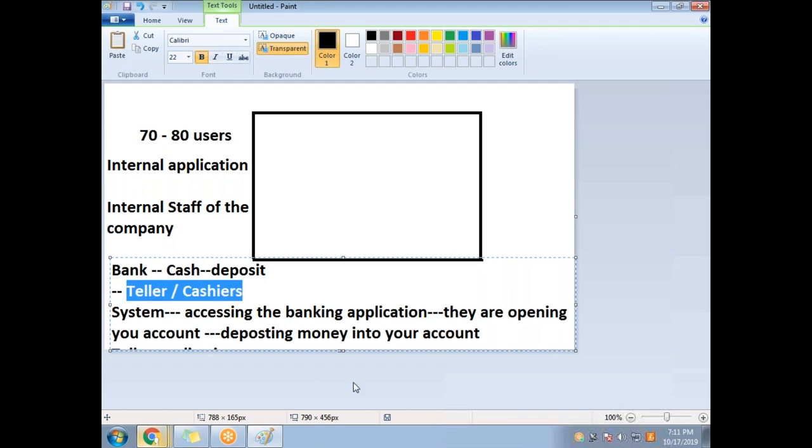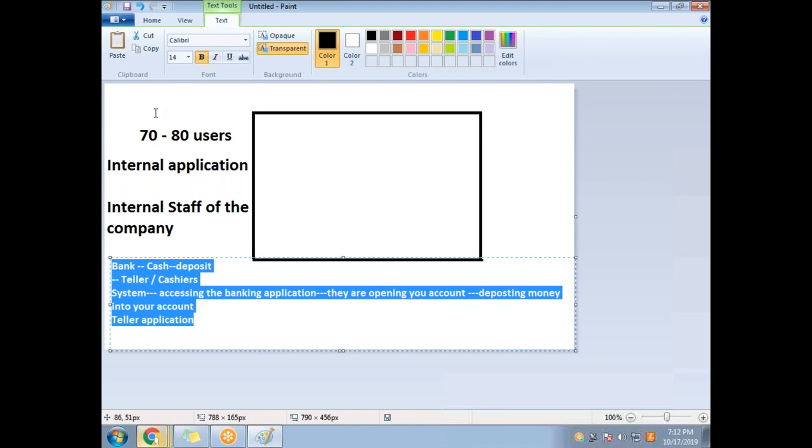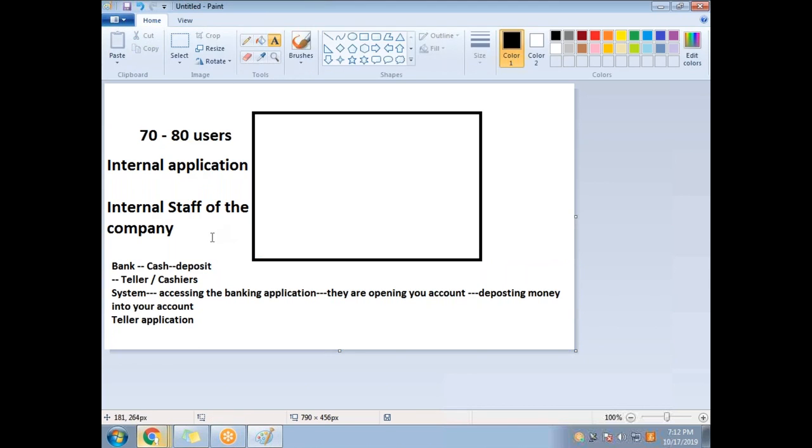So that application is a teller application. This teller application can be accessed only by the internal staff of that bank, ICICI or HDFC or whatever the bank. But ICICI or HDFC is a big bank. Even for those teller applications, you might have 1,000 to 2,000 concurrent users, because the bank is big. But for the application that I was performance testing, the maximum concurrency they were achieving is only 70 to 80 users.